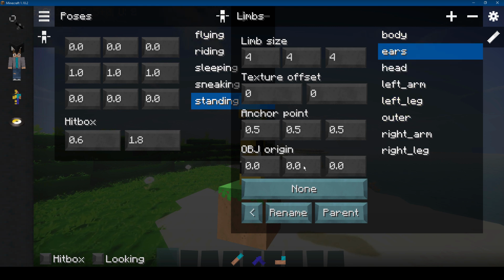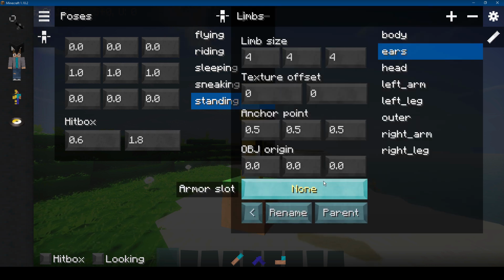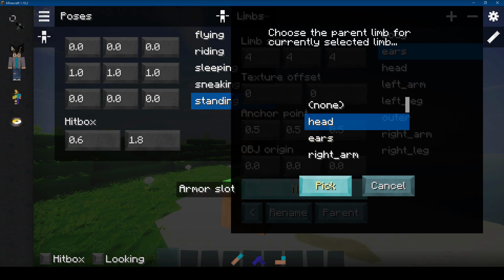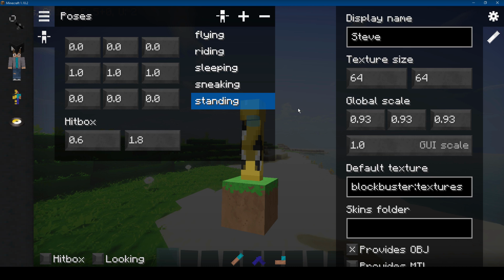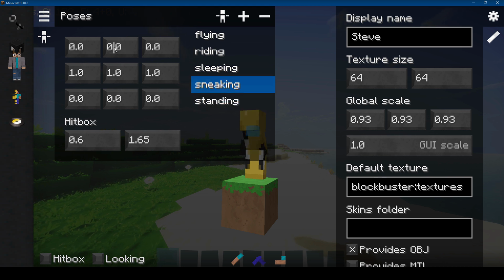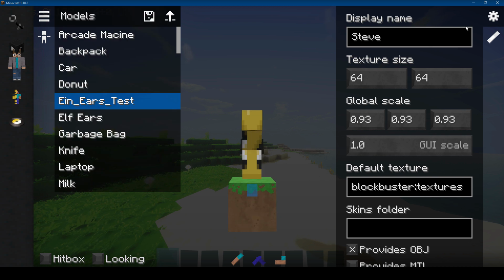Anchor point. Parent it to none for right now, or parent the head. Never click parent the thing itself. And we're just gonna make this -24. And then for sneaking also it's gonna be -24. Then we're just going to save it as Ian ears test. And then we're going to close out of this again.